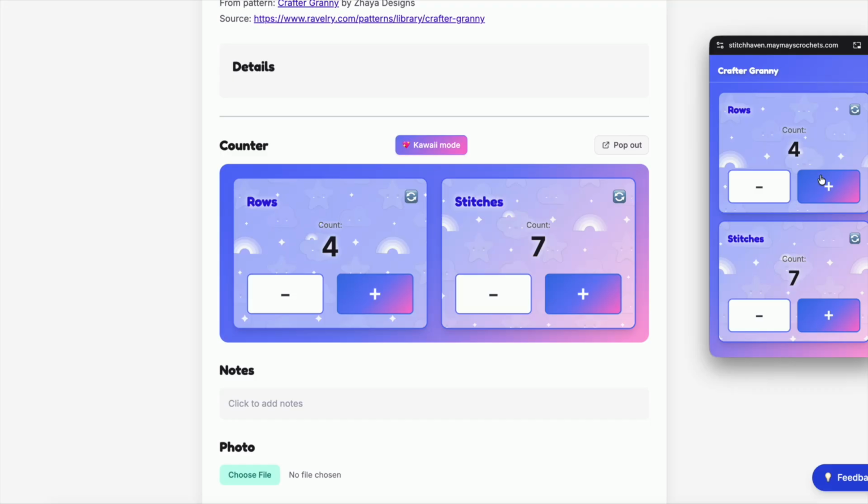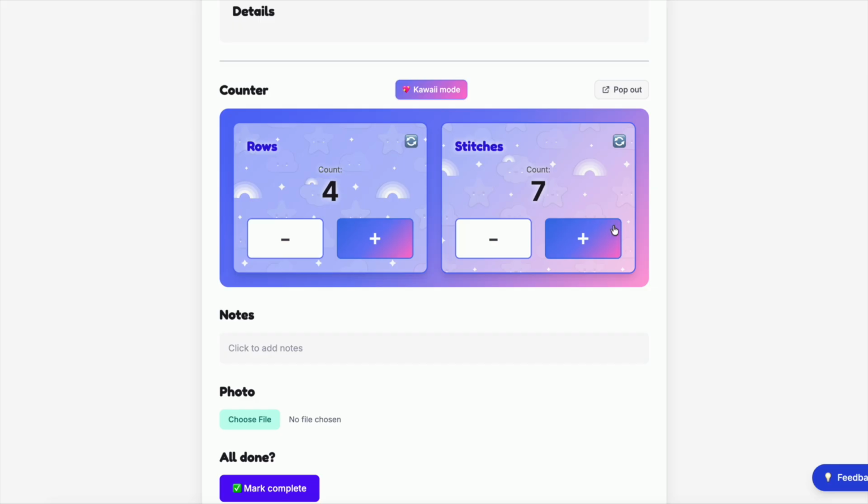I will say this is only available in certain browsers. It only works in Chrome and in Edge, and it's only on desktop, not on mobile. So there are some limitations, but this is super cool. I loved this idea from a user, and I use it all the time myself. So those are the counters.